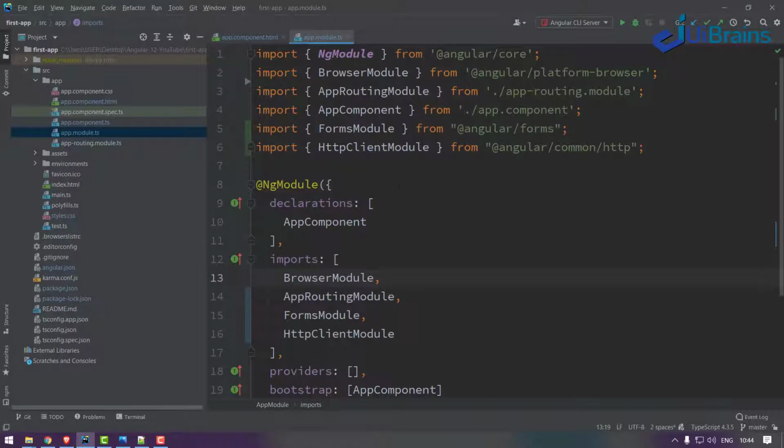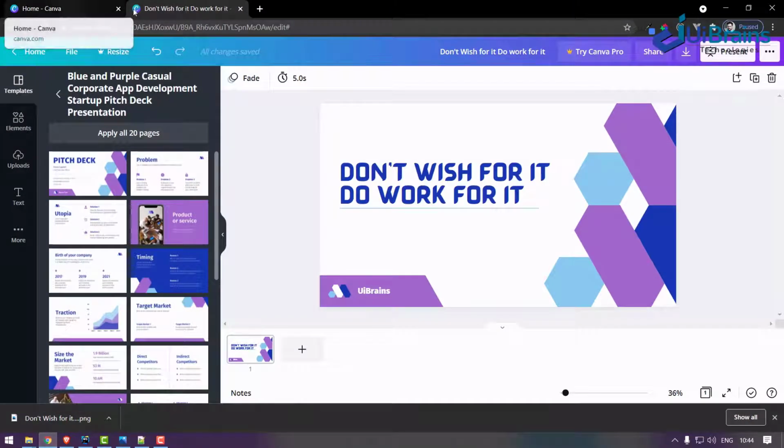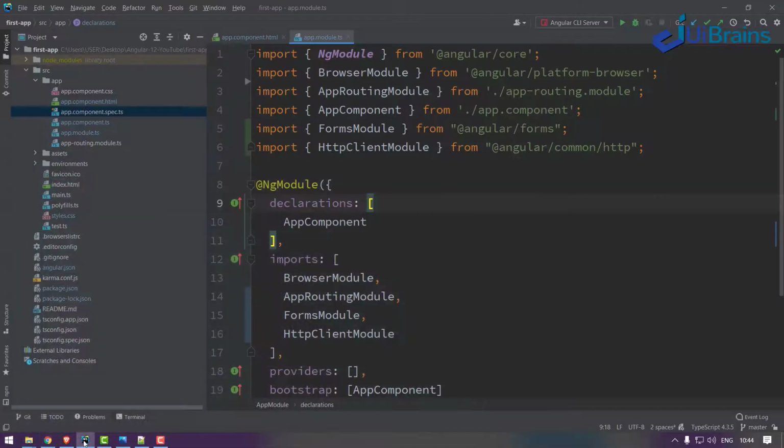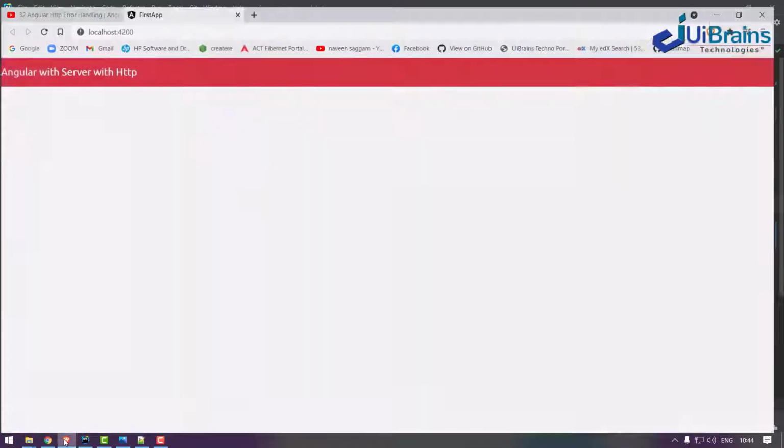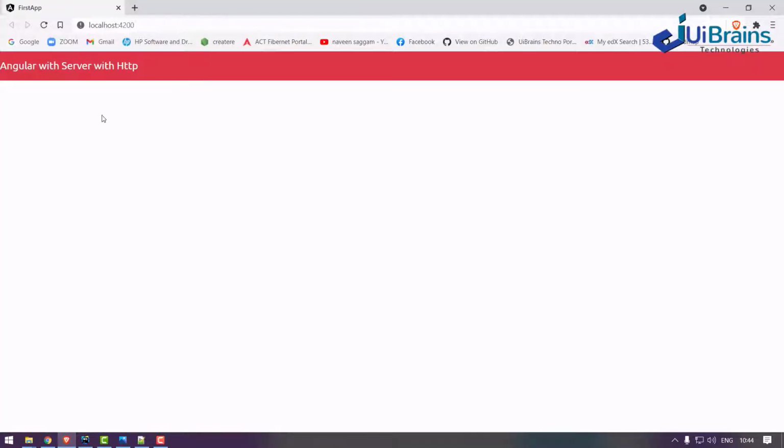So I have a setup of an existing Angular application where I have removed the components, services and models. So it's an empty application, and I have started the server. When you go to the browser, it is completely empty. So now let's start with this application.